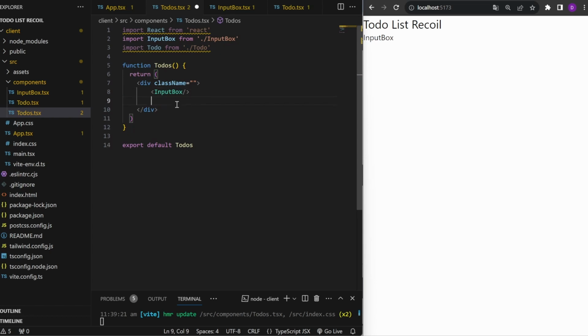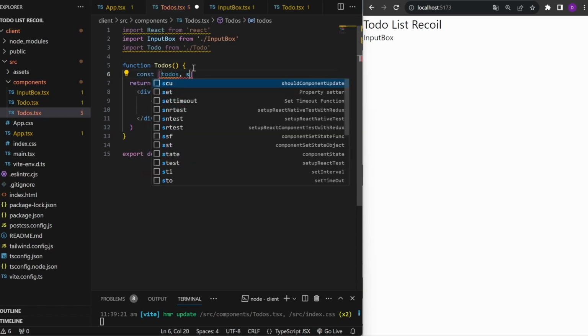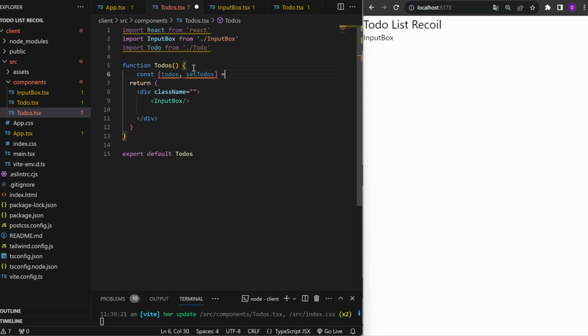So now, how can we get the to-dos? We can get the to-dos from some to-do variable. So we know that in React we can create to-dos and then set to-dos, and now we can use something called useState, and then inside we can initialize one empty array. But because we are using Recoil, we will not be using useState. Rather, what we will be using is something called useRecoilState. And before doing that, we need to take a quick look at the Recoil documentation.